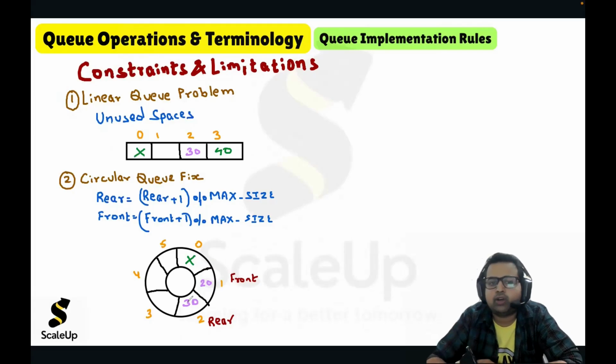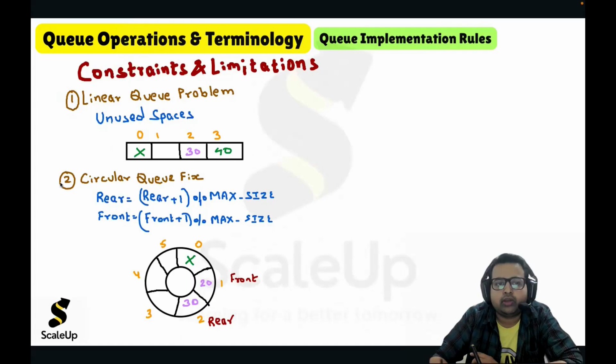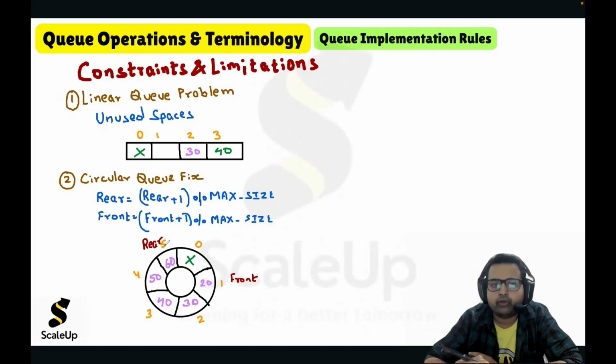But in a circular queue, the beauty of this approach is that, let us suppose you are doing subsequent NQs. With every NQ, rear will just get updated by 1. Let us suppose now rear is pointing to this 5. Now if you want to do one more NQ, rear will get incremented. It will become 5 plus 1, 6. 6 modulo 6.